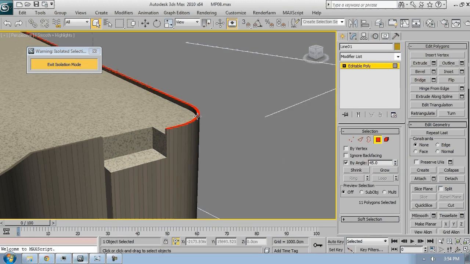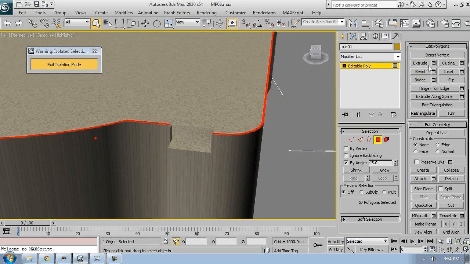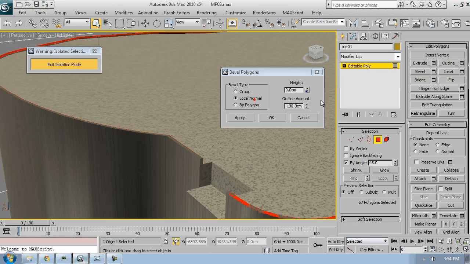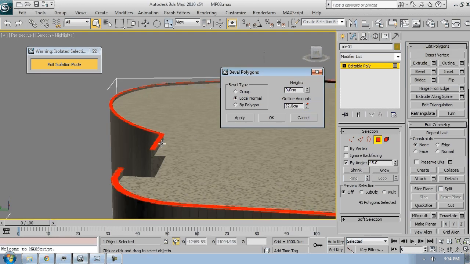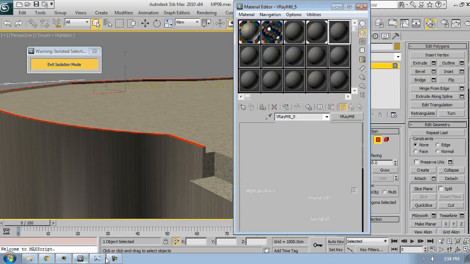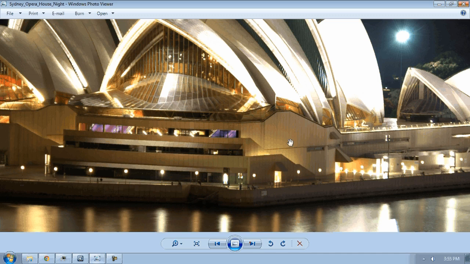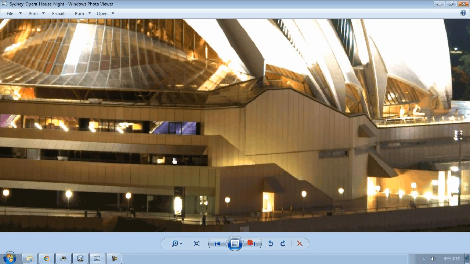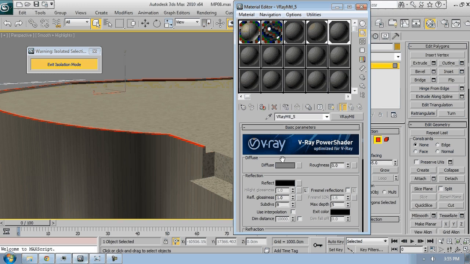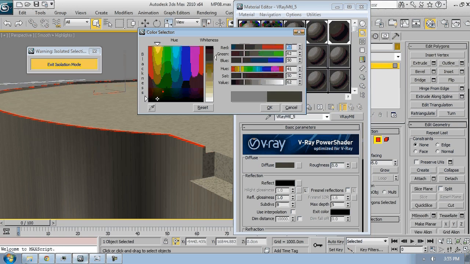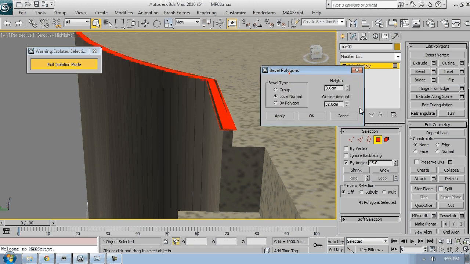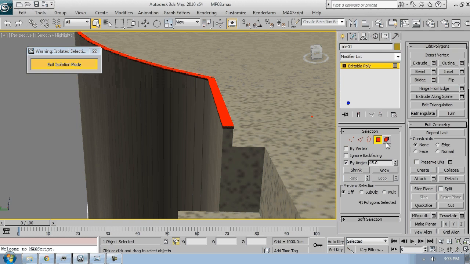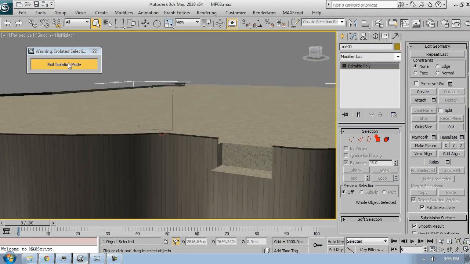Just select all the upper polygons and we're going to bevel them with a local normal. First set the height to 0 and the outline amount to a positive value. Not very big. Okay, let's go back to the bevel, set it to local normal. First we're going to just need an outline amount, hit apply, then set the outline amount to 0 and the height to a positive value. Now we have some sort of exterior balustrade. This is good. It gives it a little more detail.